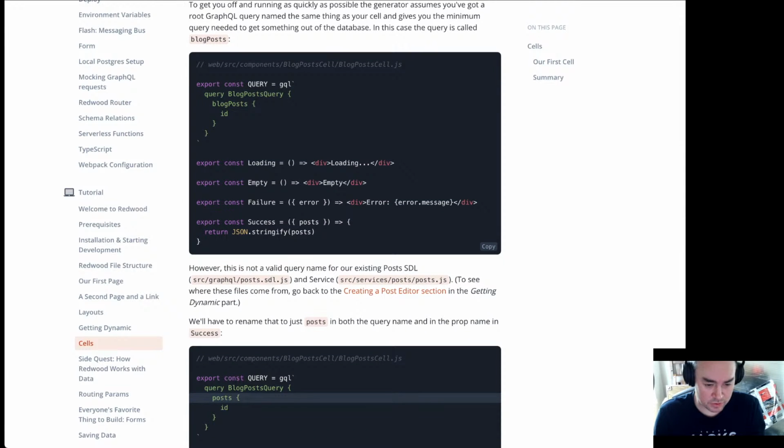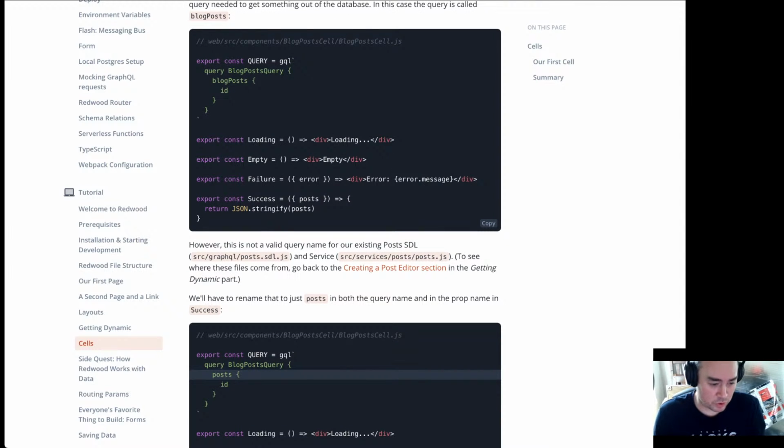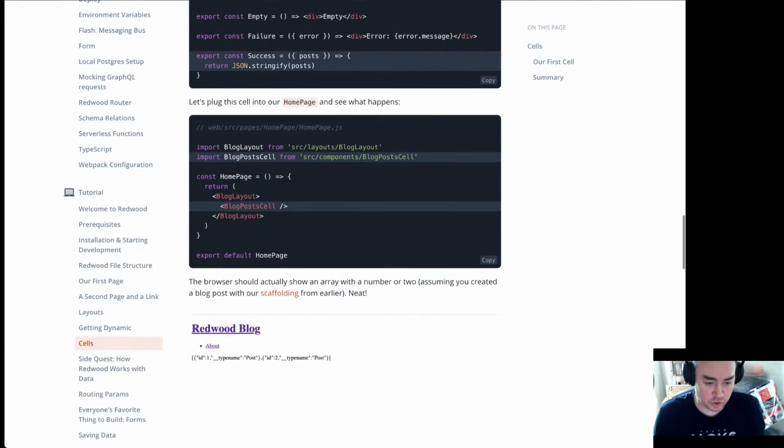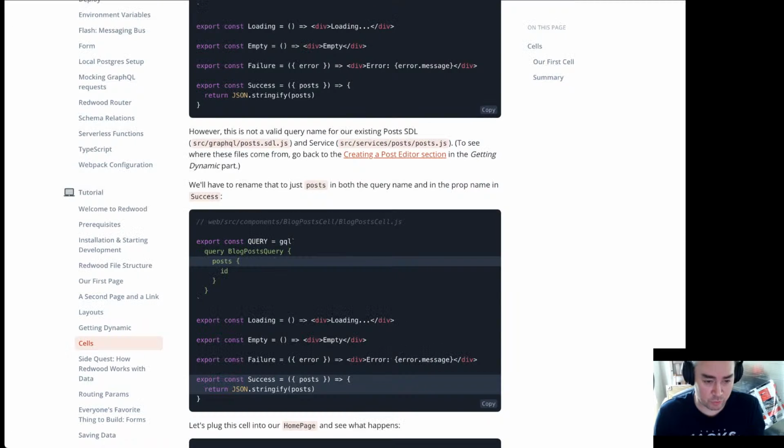To see where these files come from, go back to the query. Okay, I'm going to open that. I always like to open stuff. What I would normally do is finish this page, and then go to that and read it. I don't like to read it in the middle, despite the fact it would generally help me to understand what's happening, because if I'm going back and forth, it just becomes harder to learn what's in front of me. Okay, so we'll have to rename that just posts in both the query name and in the prop name in success. So that's this and this.